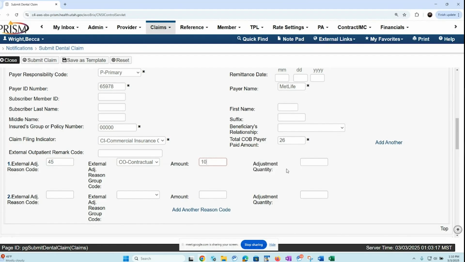The adjustment quantity is not needed. You could either put a 1 in there, or you can leave it blank. Either way, it's not going to change the outcome of the claim.